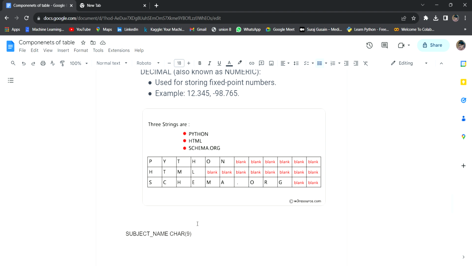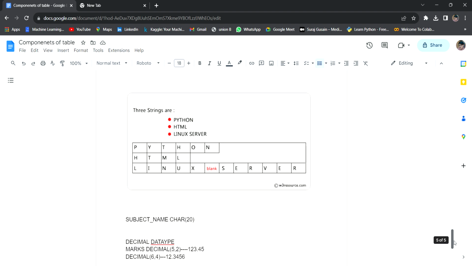So in char, we pad the extra length of string with the help of spaces. But in char, for example, if schema.org needs 10 but you specify 9, that means you can't store schema.org in memory. Now, in varchar, let's say for example I specify a varchar.